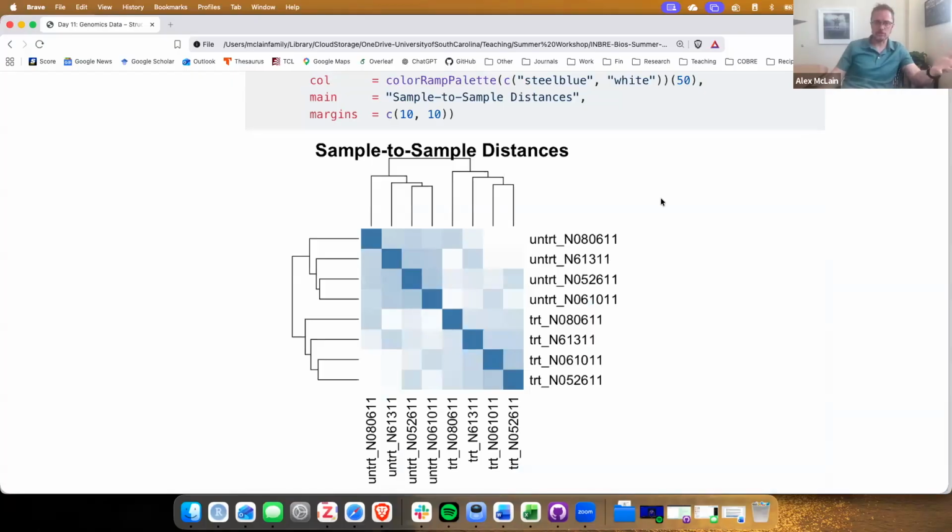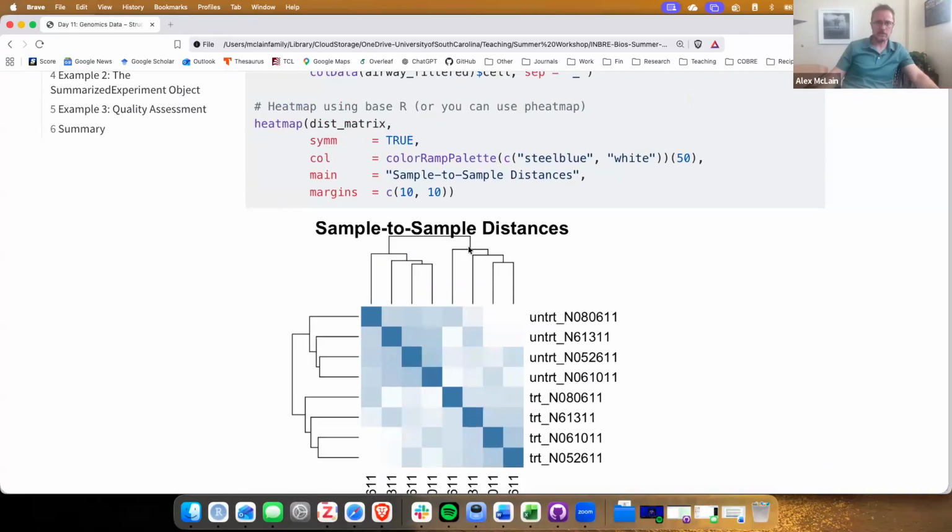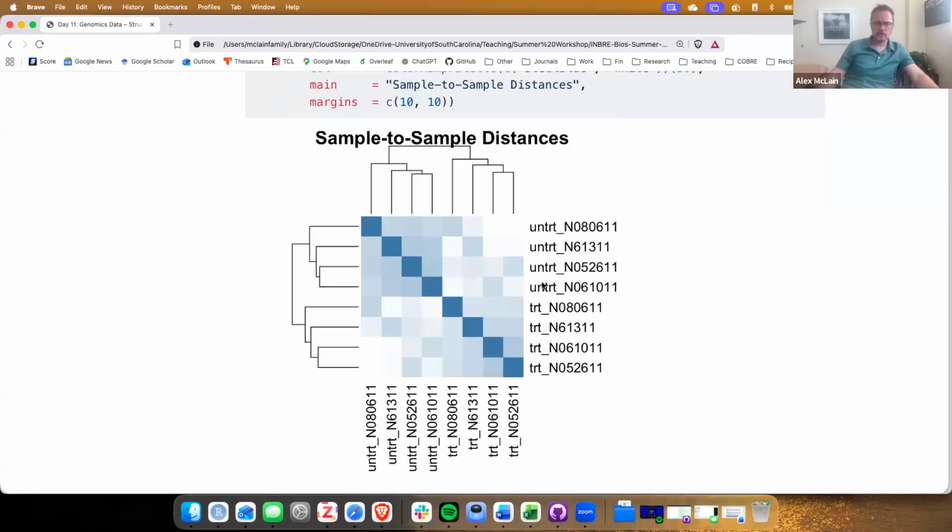The first one is hierarchical clustering. So here we have a nice heat map figure, and we can see that when we group these samples into 2 groups, all the untreated go to one group, all the treated go to another group. How dark the blue is here is going to be related to how closely related these two samples are. So it's darkest on the diagonal because that's one sample with itself, and those are going to be perfectly related.